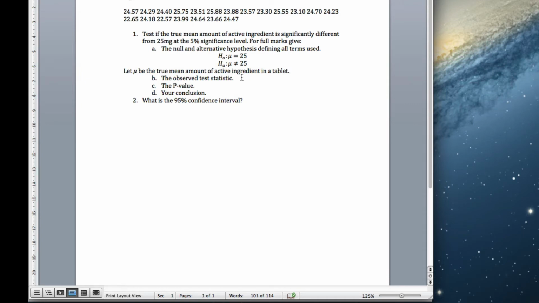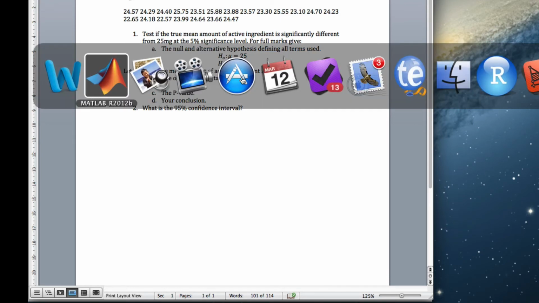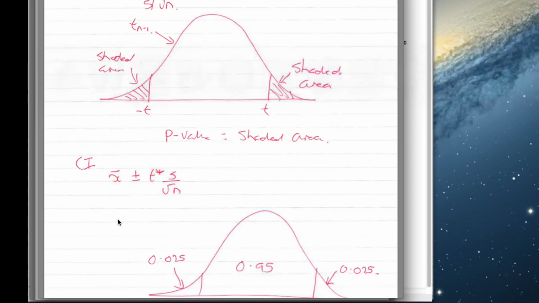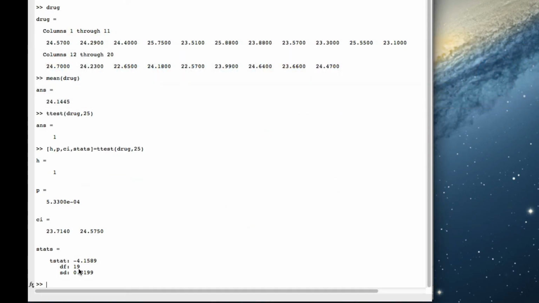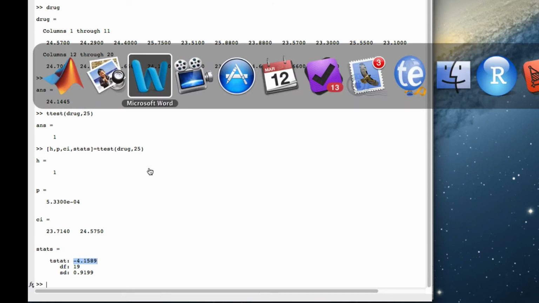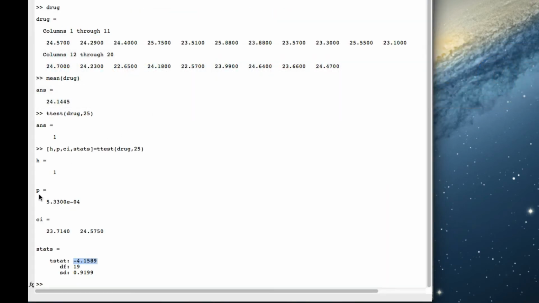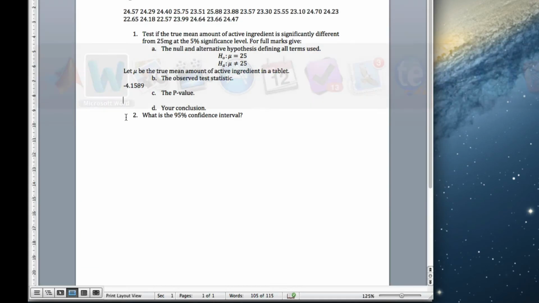So first, we want the observed test statistic. If you come down here, you can see we've got stats, and we've got a t-stat. Remember, what we're going to calculate is a t-stat, and MATLAB's done it for us, tstat. So this number here is my observed value. The p-value, this one here is the p-value, so we've got 5.33 times 10 to the minus 4. So let's copy that. And we can just leave it like that, that's fine.